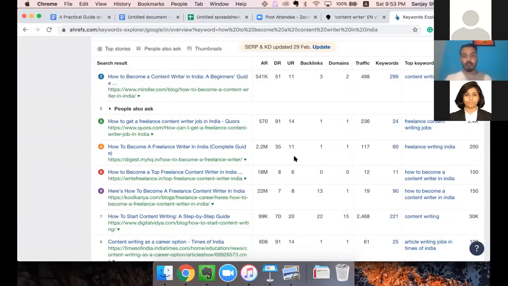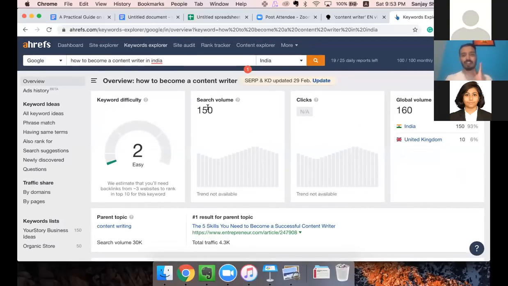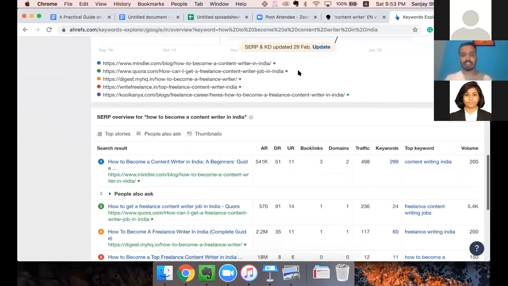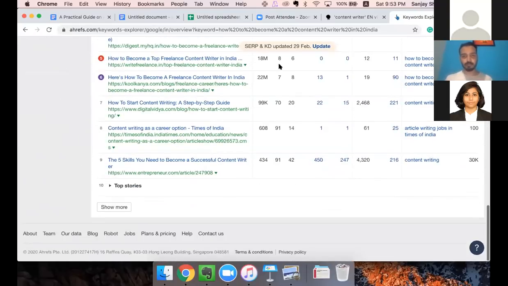More importantly, just look at all the DRs and URs. DR and UR are basically your domain rating and your URL rating. The higher it is, the more difficult it is to beat them. So what you should ideally be looking for, your ideal keyword, just write it down if you want, is a keyword with enough search volume and low competition. This is a great example of an ideal keyword. It has just the right amount of search volume, and the keyword difficulty is also pretty easy.